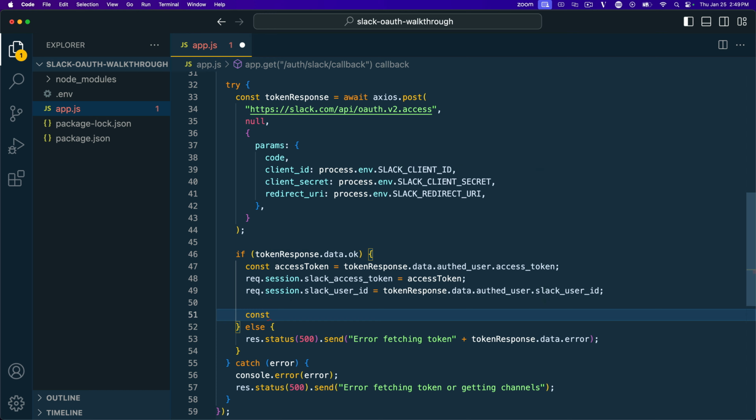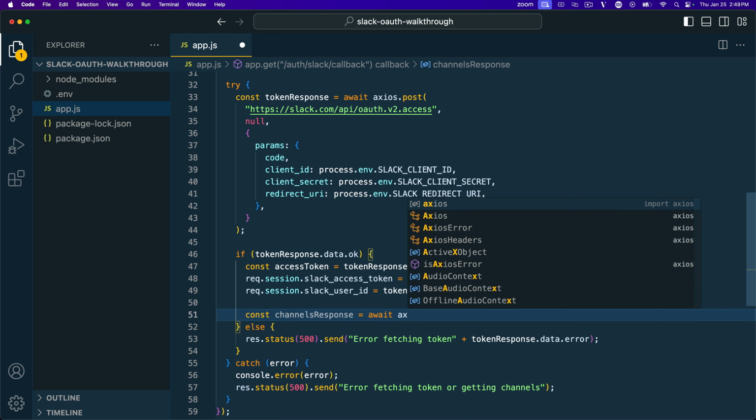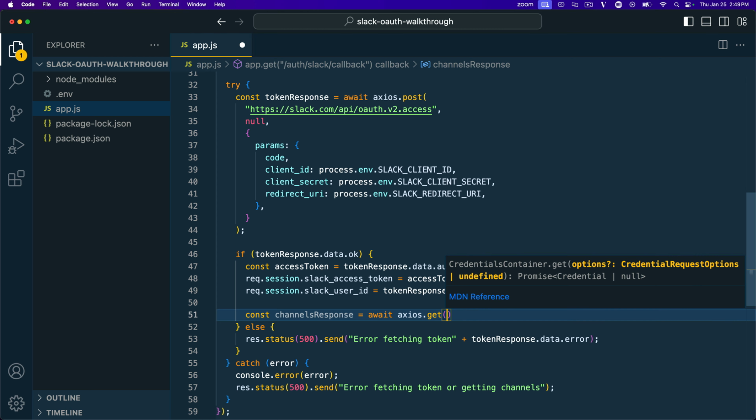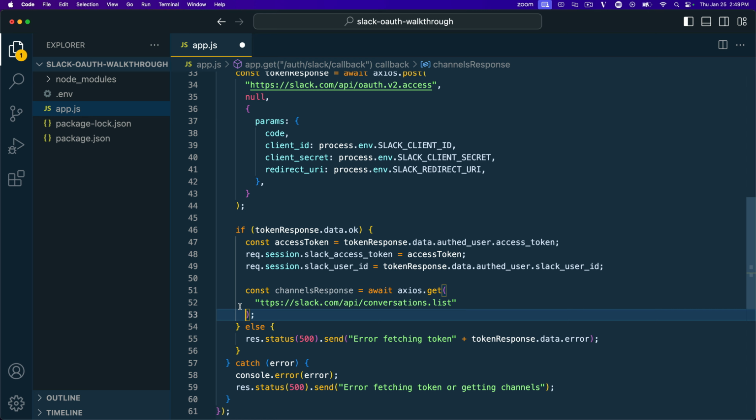So we'll create a response variable to hold that. So we'll say const channelsResponse equals await axios.get. So we're going to make a get request. And then I'm going to copy this Slack endpoint from off screen. We'll go ahead and paste that in there and correct that H. Okay, so we're going to pass that, and that's the endpoint that we're going to hit with this GET request.